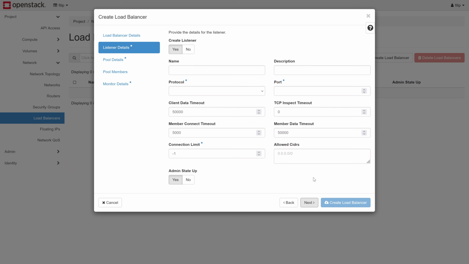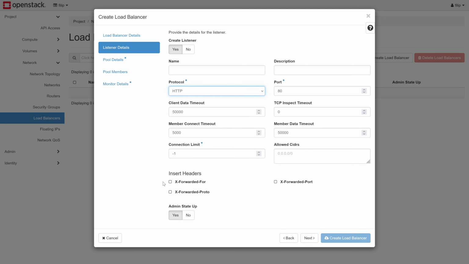It's the front-end component that receives incoming traffic. I will set it to listen on HTTP port 80. I will also enable insert X forwarded for. This adds a header to HTTP requests, allowing our backend servers to see the original client IP.